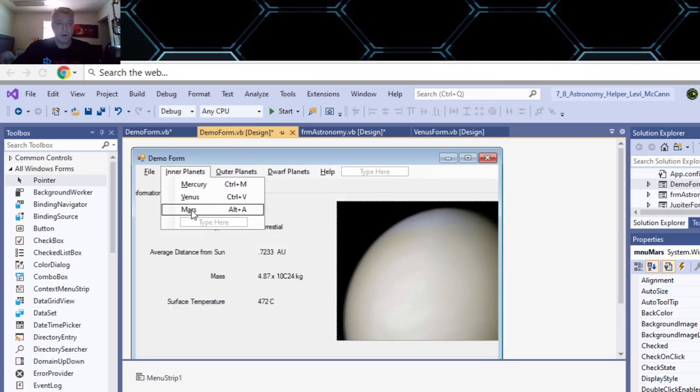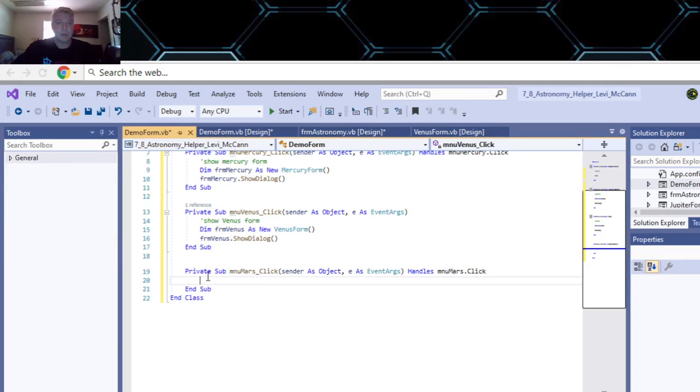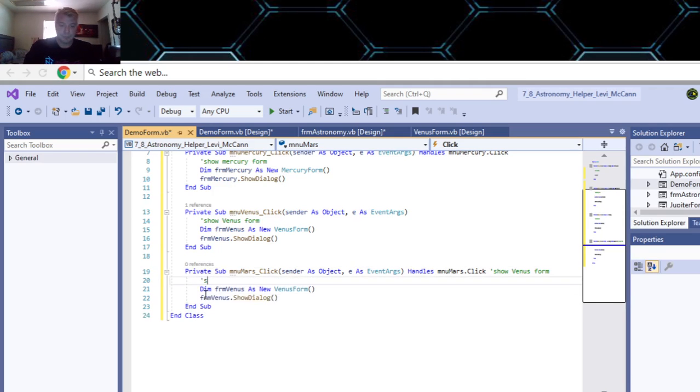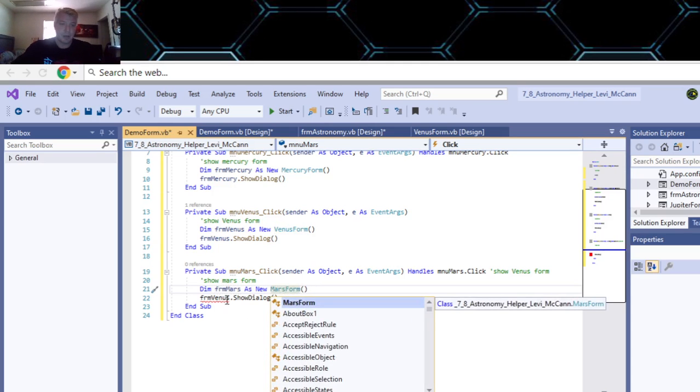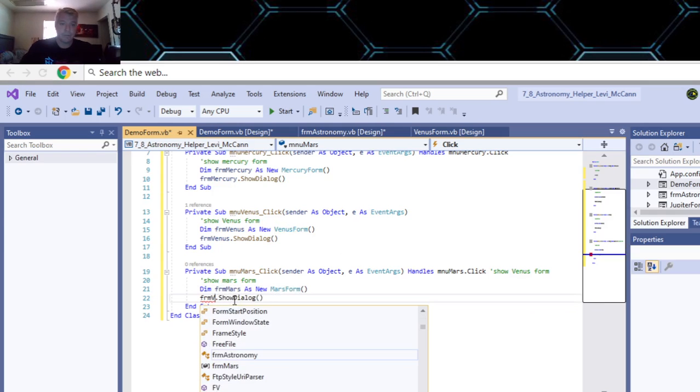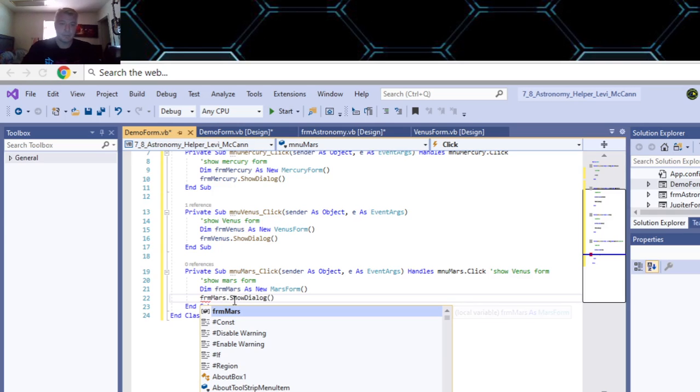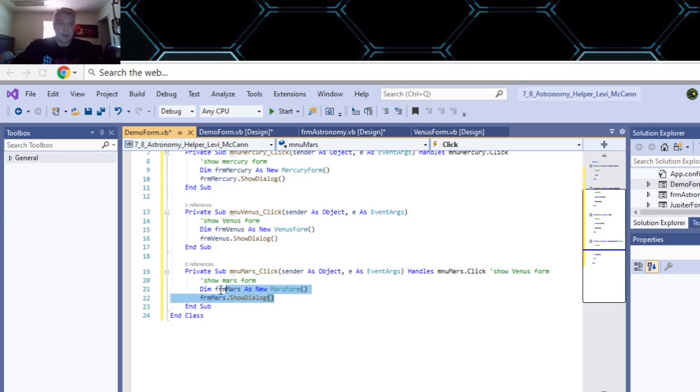Do that for Mars now. Double click on your menu item. Paste it, and change this to Mars. Mars form. And change this one to Mars form. And copy that.